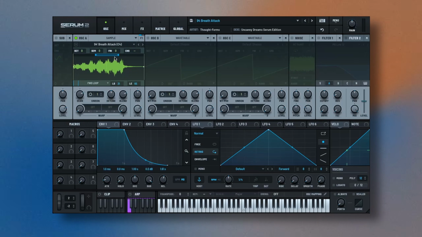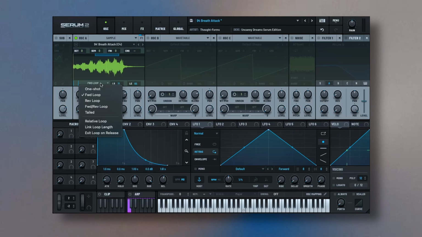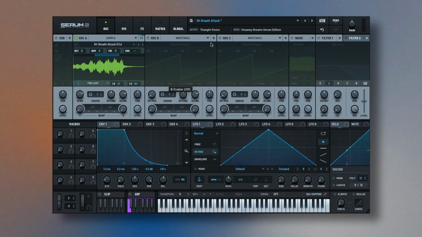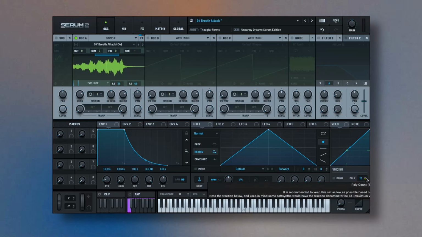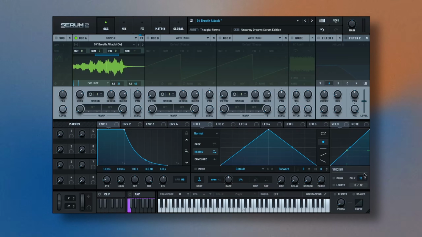But what we can do in Serum is we can load in those single note samples, and we have the ability to loop them up here, crossfade those loops as well, and use different loop types. And then we can come down here, allocate enough voices of polyphony, and that then allows you to play those chords with single notes.